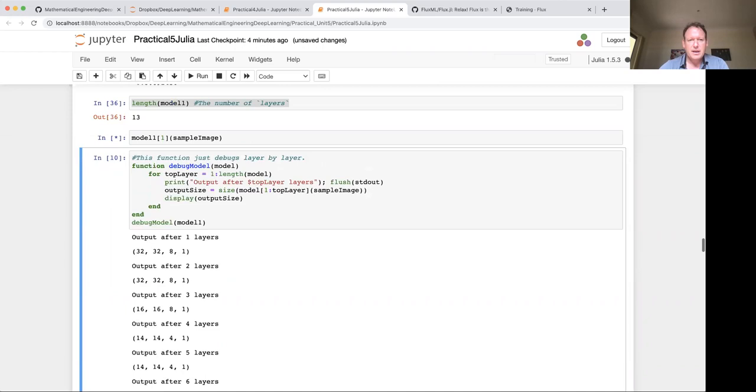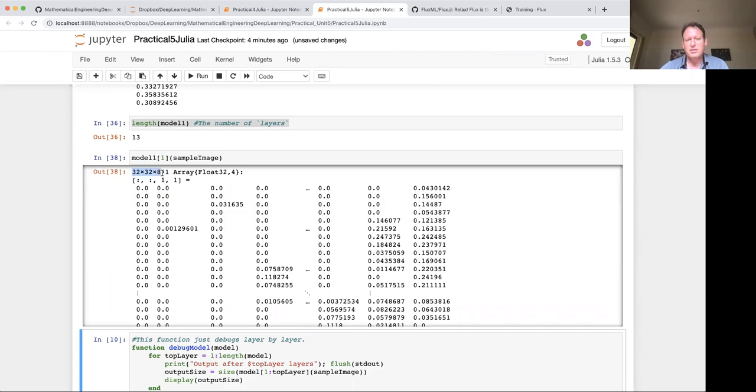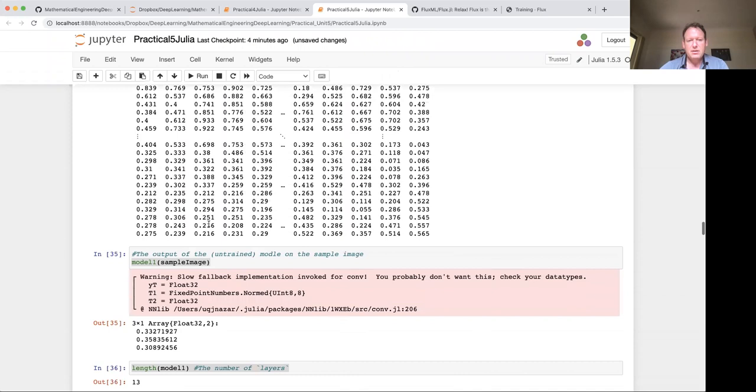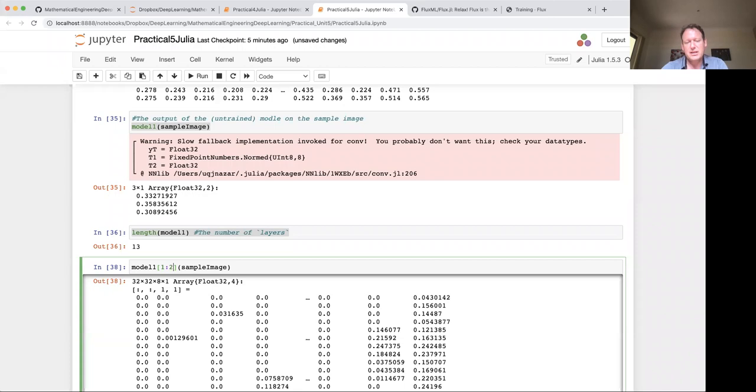Okay, and here is what we get after the first layer. It's kind of nice. We get a 32 by 32 by 8, because we had 8 channels as 8 filters. And then maybe we can apply the second layer. To do that, we can just take the first two layers.